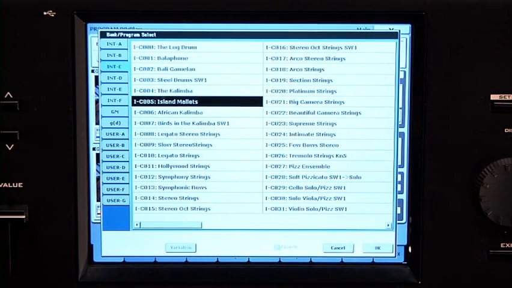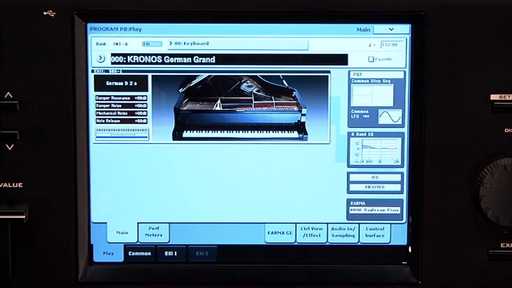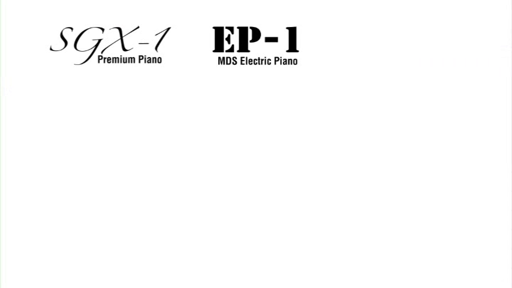Touching OK would bring you to the main screen of the selected program. For now, touch Cancel, or press the Exit button, which returns you to our previous program, Internal A000 Kronos German Grand. One of the reasons the Kronos is so powerful is that it has 9 sound engines.